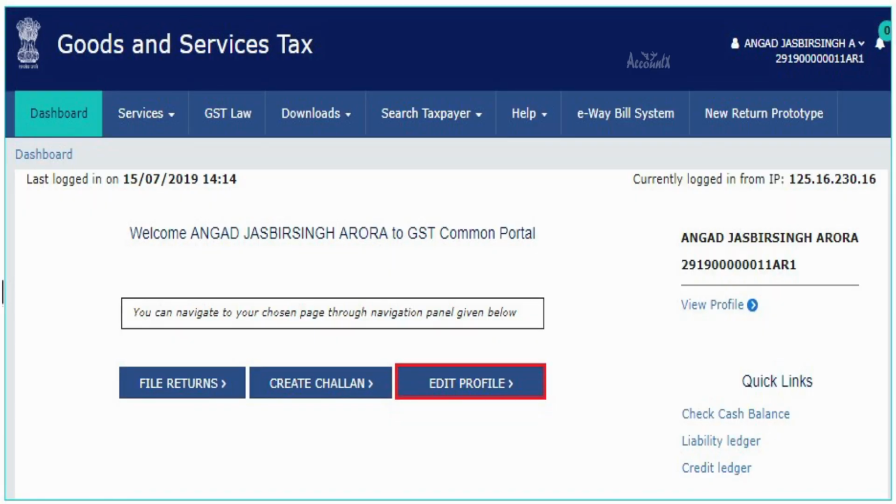Once you log in, your dashboard would look something similar. If you would like to edit your profile, that is, say you want to change your address or bank account details, you may do so by clicking Edit Profile.